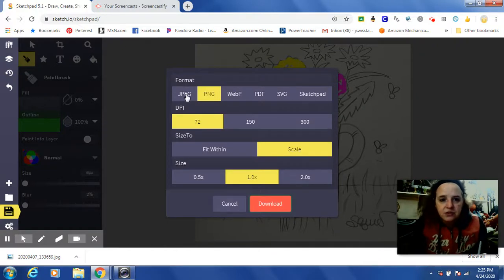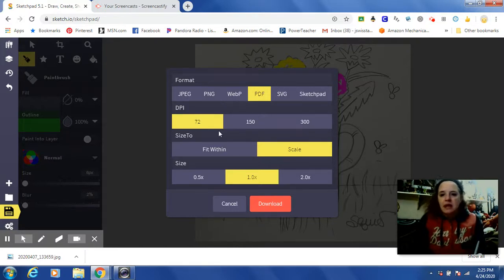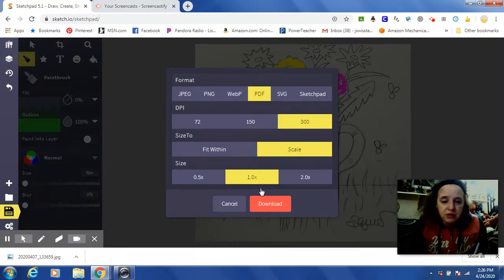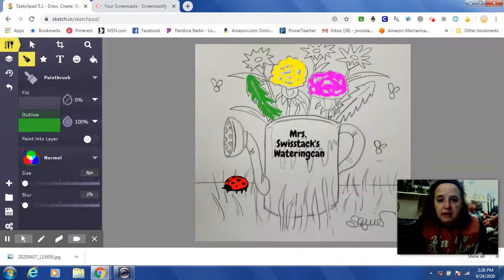And you can either choose PNG or JPEG, or PDF. Those are 3 different file extensions that should be able to be handled by any device and opened up on any device. DPI simply means the quality that you're saving at. So if you want it super awesome quality, you would put it up to the 300. You want to scale it within the size, you can leave it right there. And whatever size one is fine. Then I'm going to click download, and then it's going to save it for me.